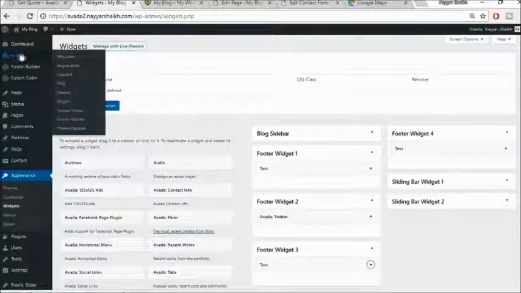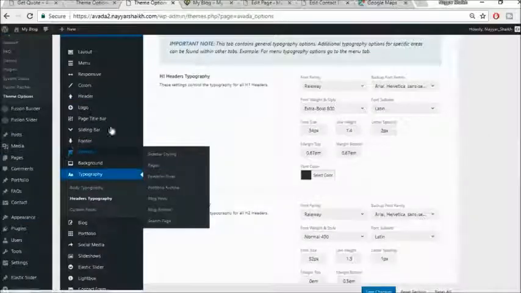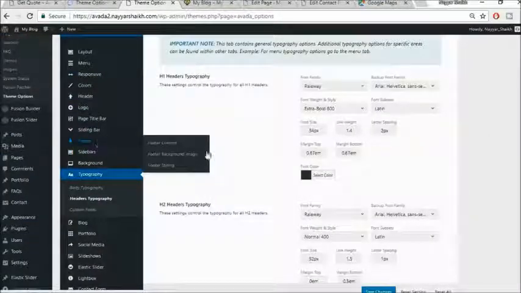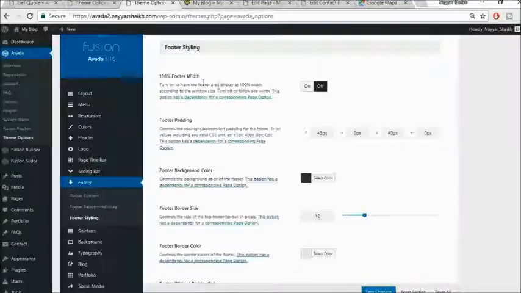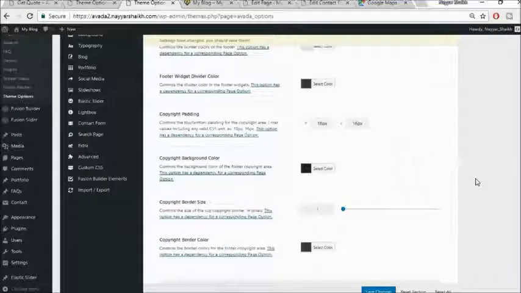Again, hover appearance, hover Avada, and select theme options. Okay, from here select footer, here it is, and hover footer and select this footer styling. Fine. Now first make this 100% footer width, and now we have to change all these padding settings. So first top padding, make this 80 pixels, then 4%, okay, then 70 pixels, then again 4%. Okay, so basically you should know what this is by now.